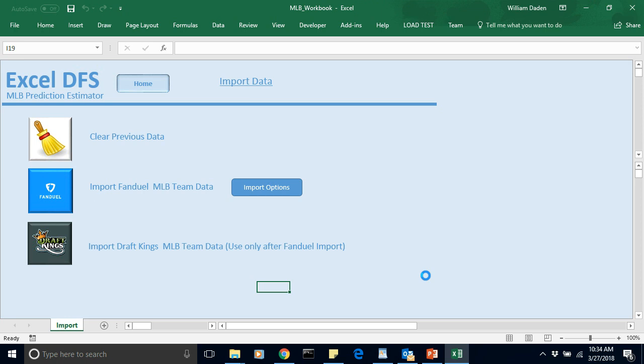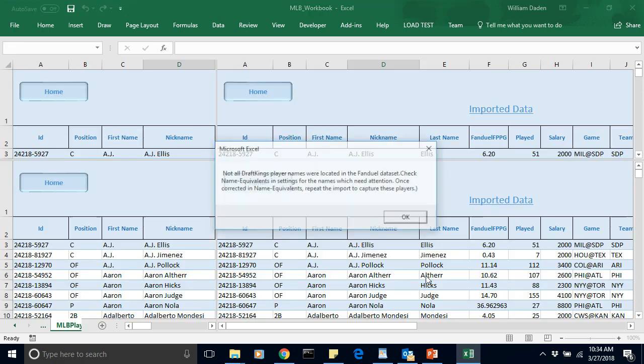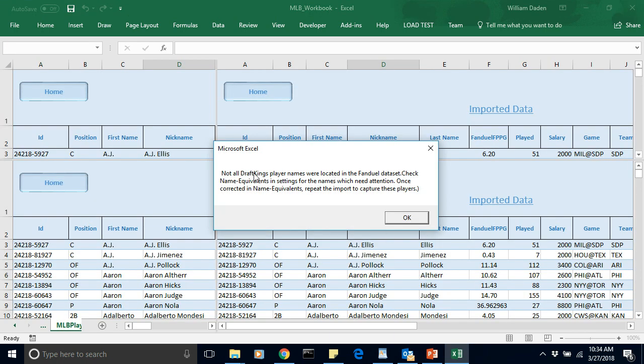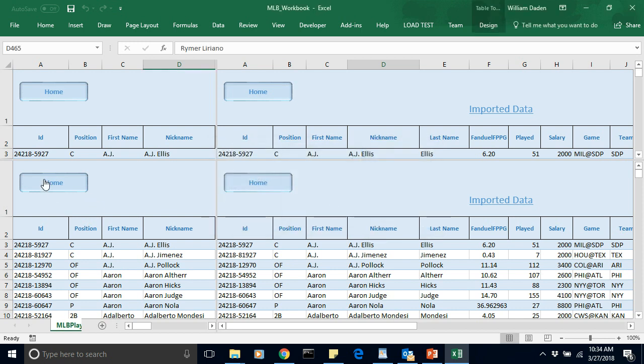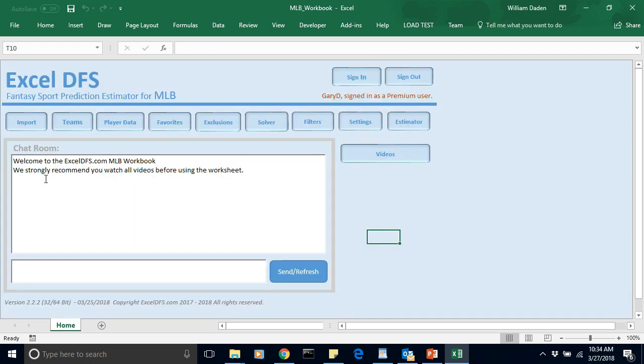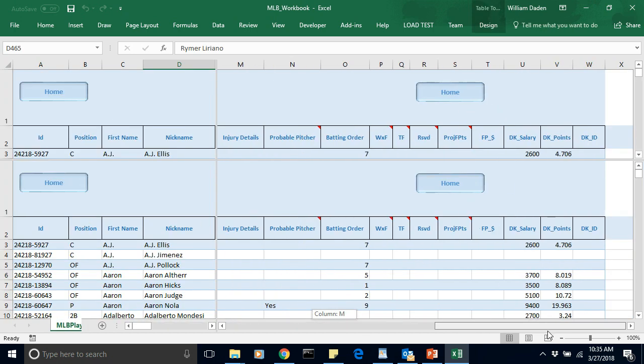So it takes a little bit of time because we're squaring up. I'll leave that for you hardcore DraftKings players to look at later. Basically, we've got all the good players out. So if we look now at the player data, there we are.